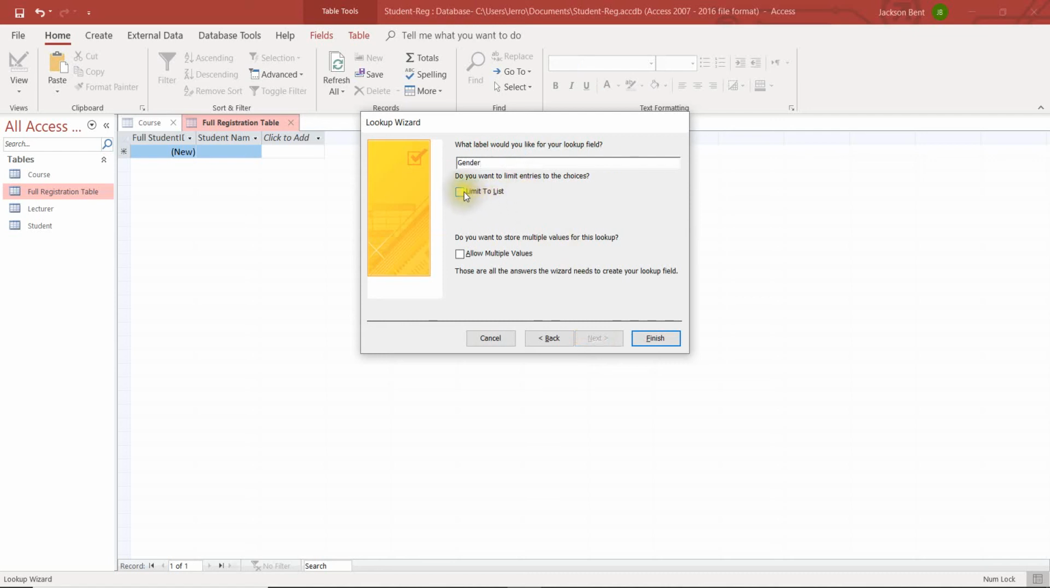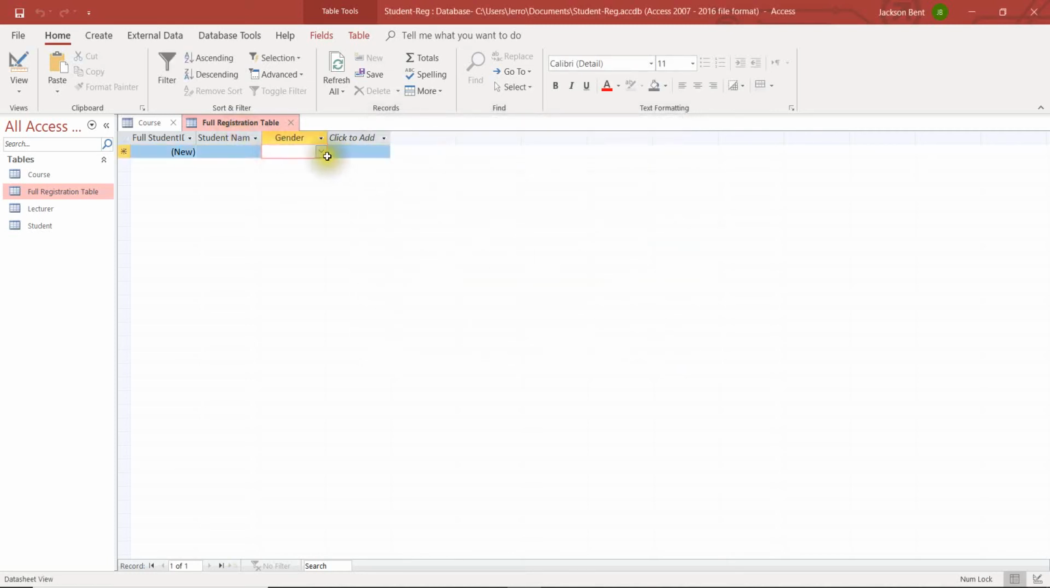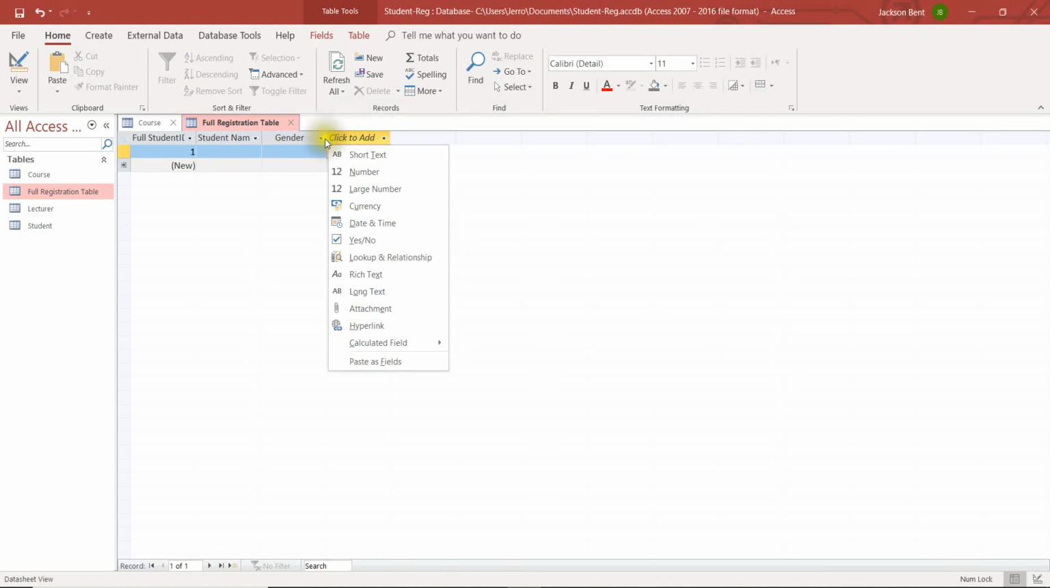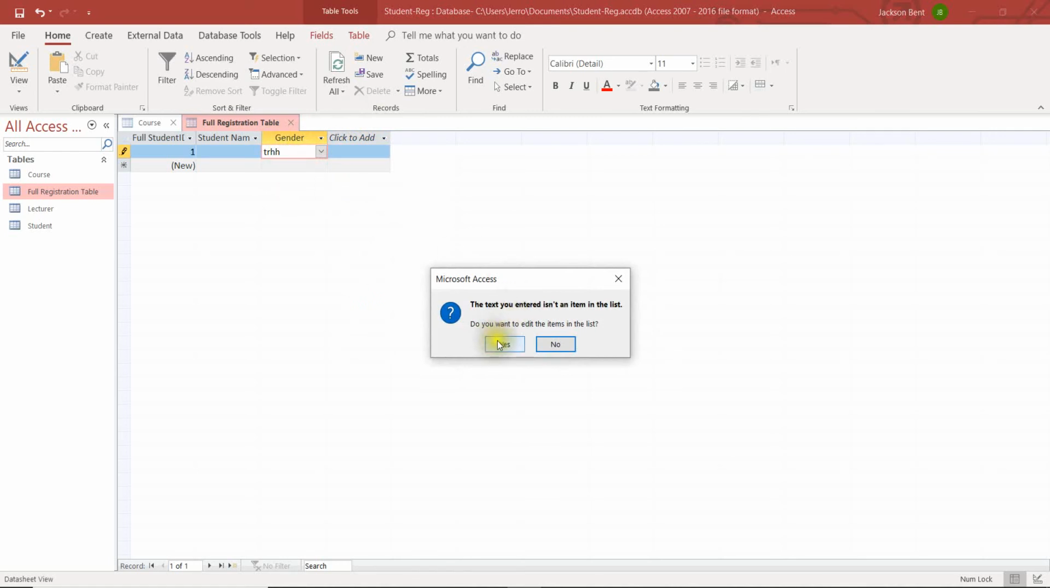Okay, limit to lists. So this is the option here, so you can just decide to use that option so that you can use that drop down. If you decide to go with typing in a value, here this acts as a validation.